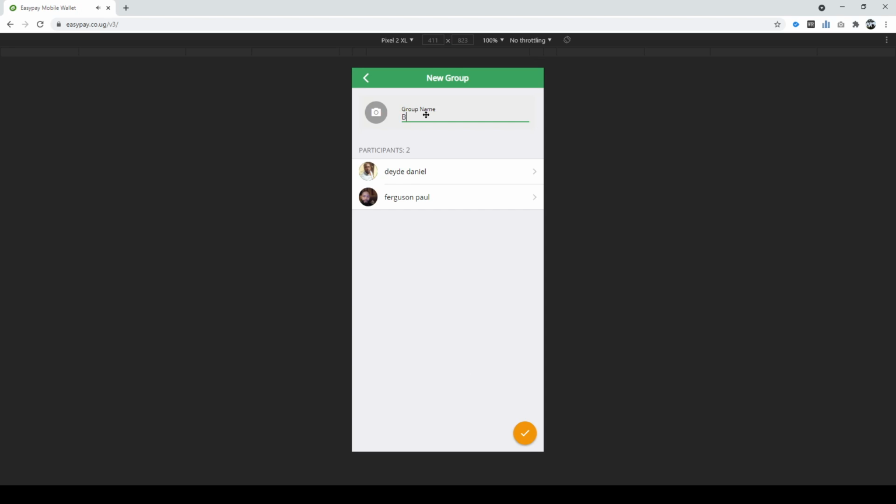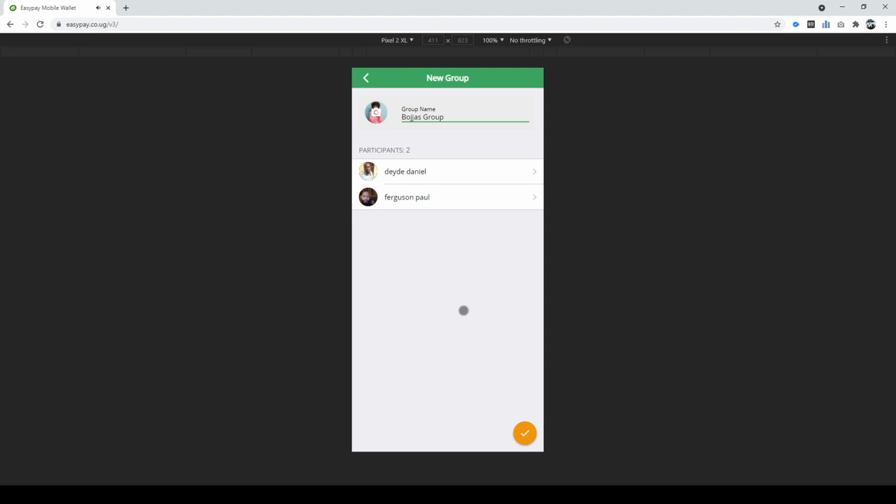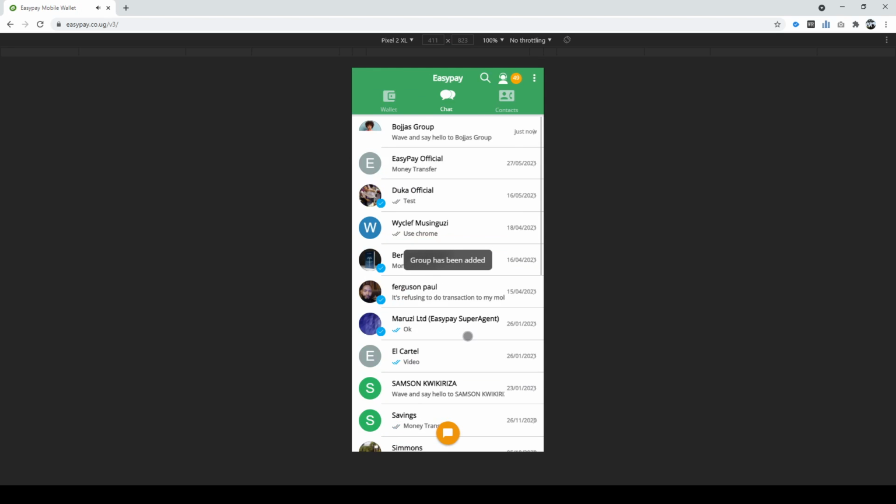I can name it Rogers Group. I can attach an image. Let's say I pick one from my computer. Yeah, let's say I select that one, go to done. Now, when I click this tick, I have created a group. It's okay, you can still add groups later on, but I was just trying to show you how you do it now. As you can see, it has just created a Rogers group here.